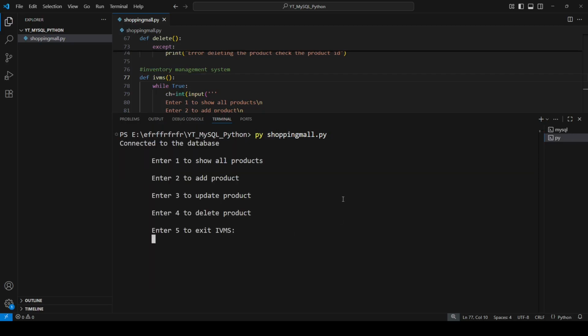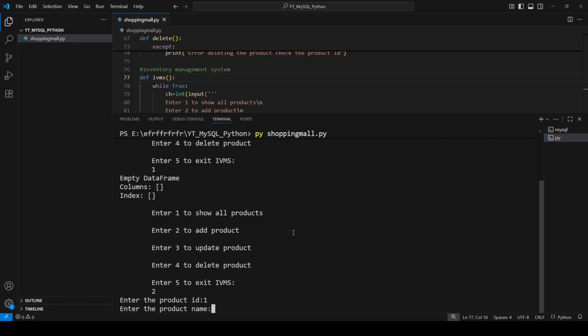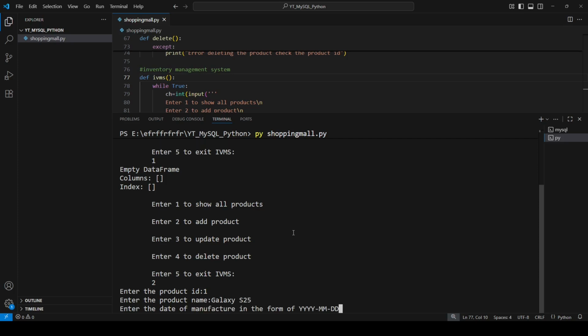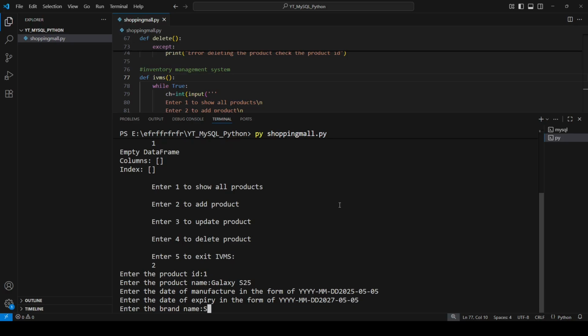Okay, let's show all products. Probably will not show anything because it's empty. We'll fix this one. Add product. One, product name Galaxy S25. Manufacturer 2000. Just give a random date, should work. This is the testing part. 2028, one year warranty, so max year 2027. Brand name Samsung.